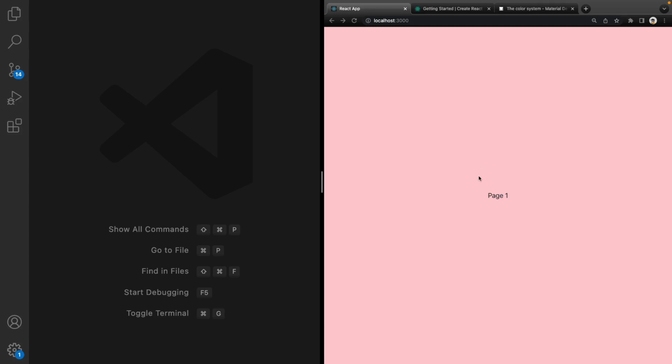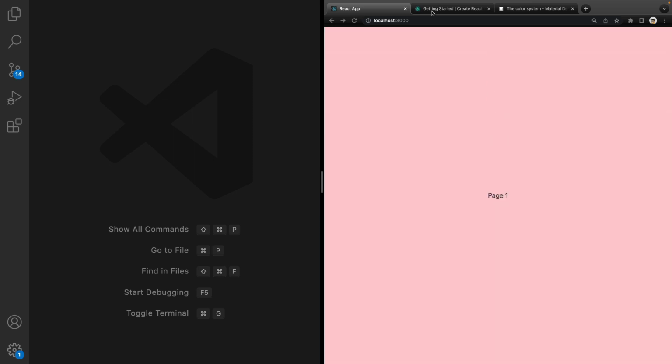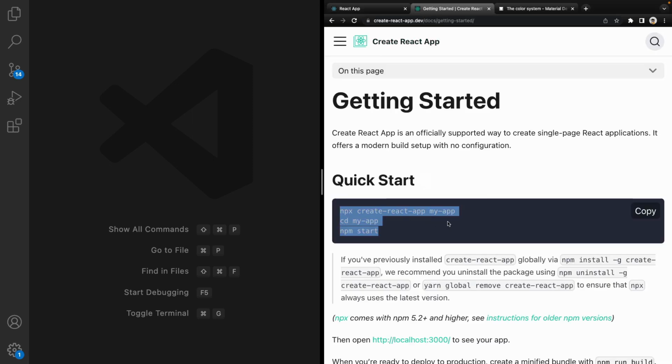In this tutorial, we are going to create a parallax effect like this. In your React application, we create 3 pages, and by scrolling, we have a parallax effect. Like always, create a React application using the create-react-app package.